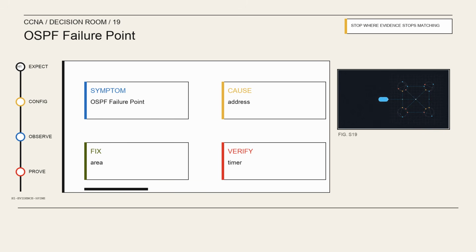A route problem is not automatically a network statement problem. An adjacency that never forms can be an address, area, timer, network type, or identity issue. The pass habit is to name the broken layer before changing configuration.